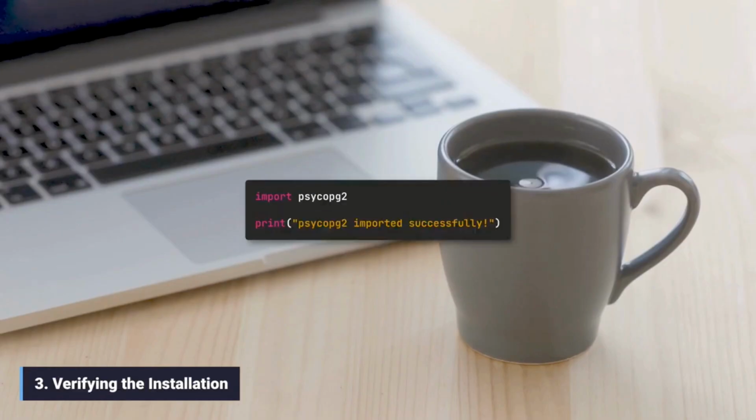3. Verifying the installation. To ensure the library is correctly installed, run a test script and try to import the module. Import psycopg2. If the import statement executes without raising an error, you are good to go. This confirms the bridge between Python and PostgreSQL is ready.